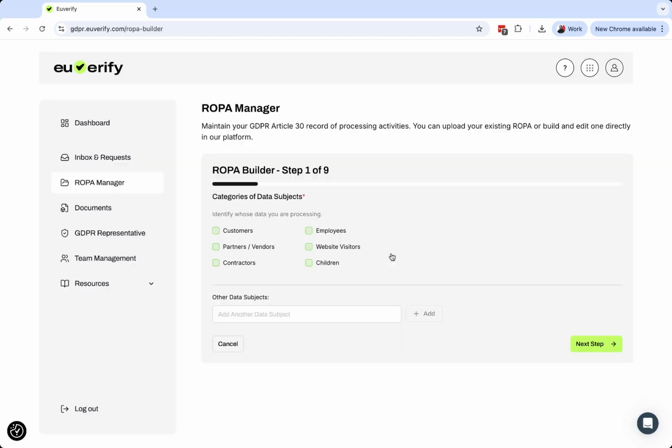The first step is to select whose data you process, your data subjects. For example, you can select customers, partners, employees, and website visitors. If you have any other categories, you can easily add them here. Once you've made your selections, click Next.